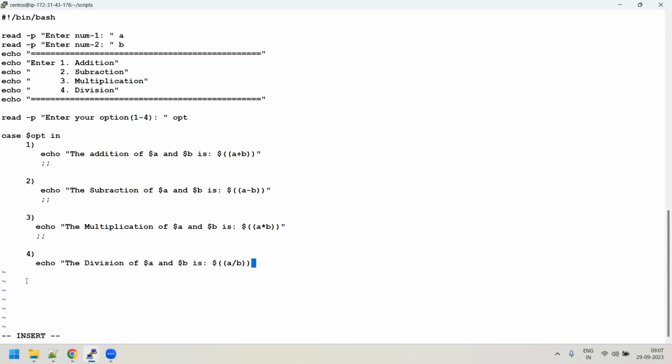Double, right? Yes. Then if nothing is matching, guys, you have to use star. So what you'll give here? Echo, you entered an invalid option, something. Ended with a double semicolon. Okay, close this case with esac like this. Simple. Right? It looks simple. This is a very simple script.